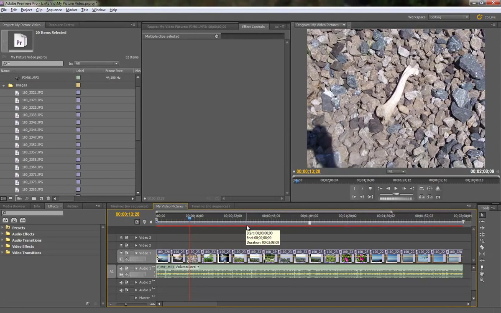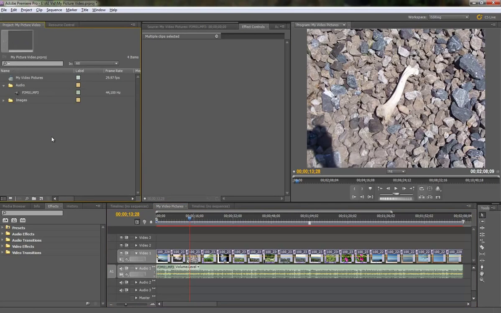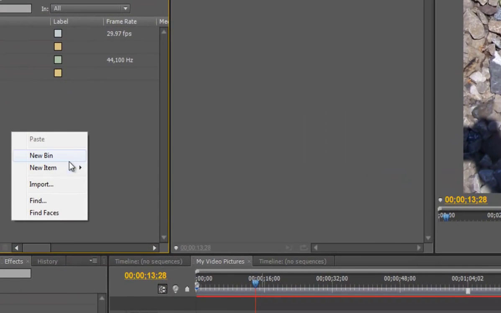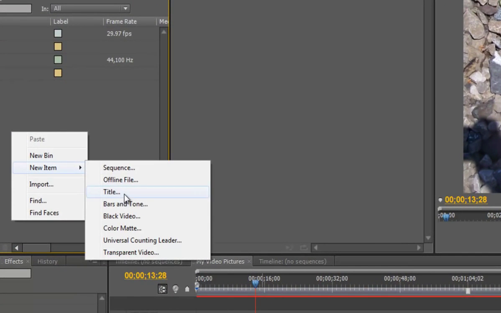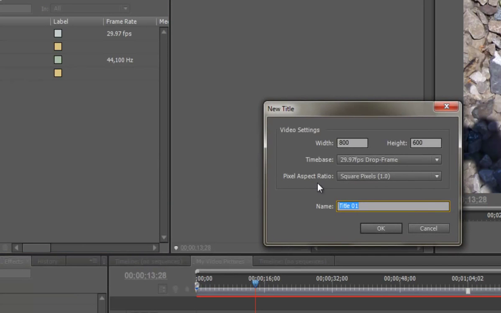So there you go. That gives us a much nicer transition between the images to make it a little more pleasing to the eye. So one of the next things I'd like to do, I'm going to collapse these images here, is add a little title in here just to give it a little bit more professionalism. So I'm going to click on New Item, and I'm going to say Title, and we'll just call this my title, I guess, or whatever we choose.